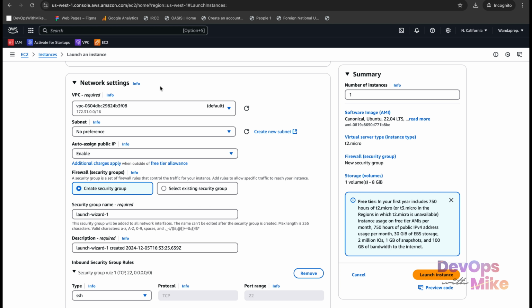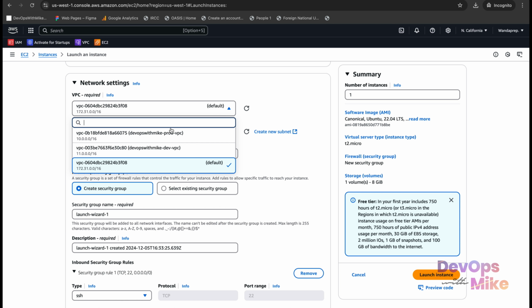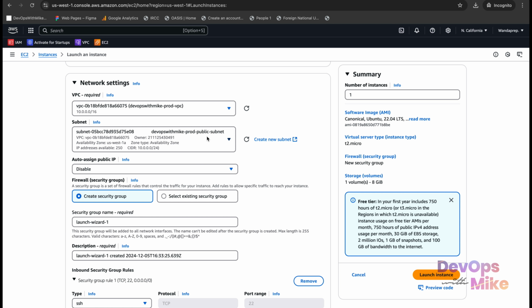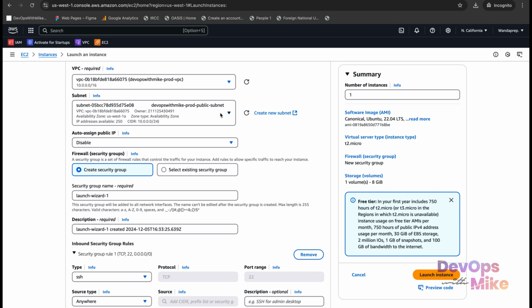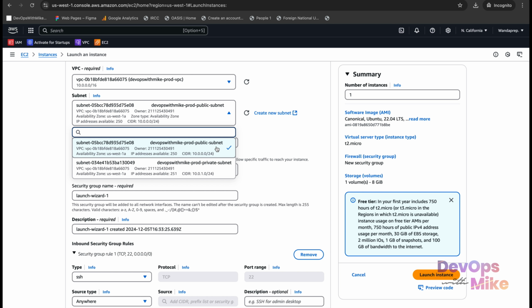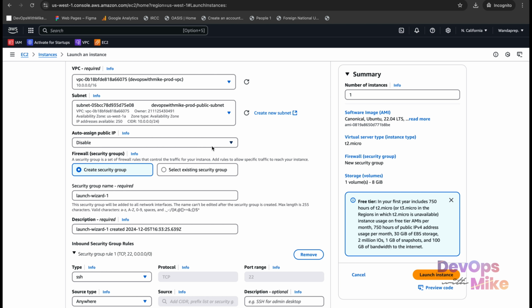We need to make sure that those instances are in the same VPC. To make sure they're in the same VPC, I'll select the DevOps in my prod VPC, like the previous instance that was provisioned in the prod VPC. Now once I select the DevOps in my prod VPC, for the subnet, I'll still maintain this server in the public subnet.